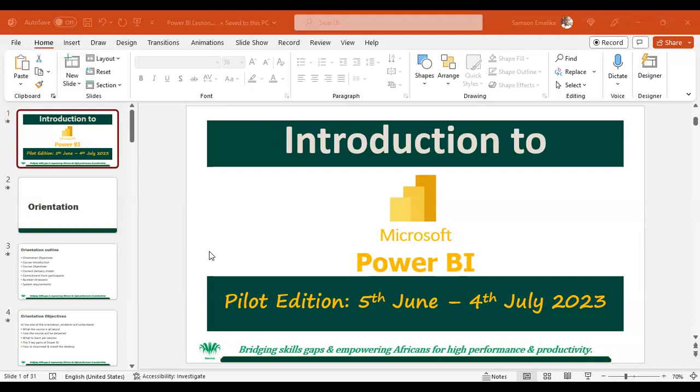Yes, you can create your reports. That's your own report. You can use it to create reports. You know, Power BI has another feature for you to use personally.